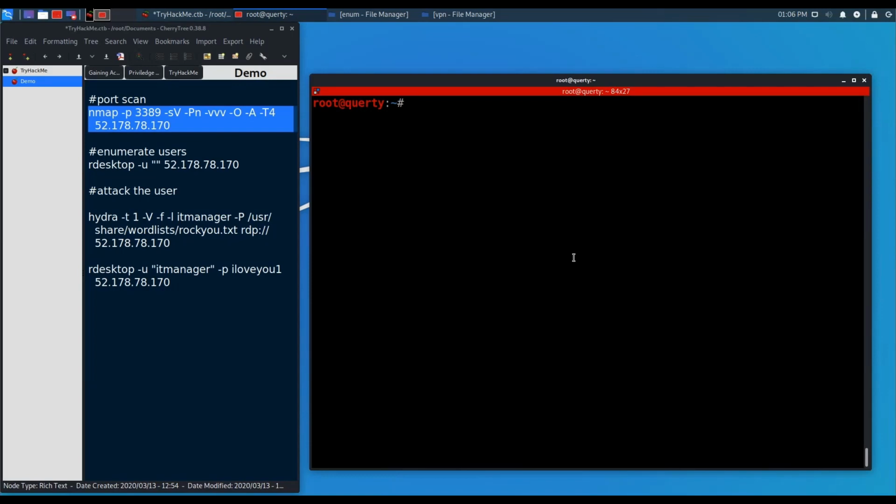Hey everyone, Dan here. I just wanted to do a quick demo of an RDP exploit, which is generally what's used in quite a few ransomware cases.